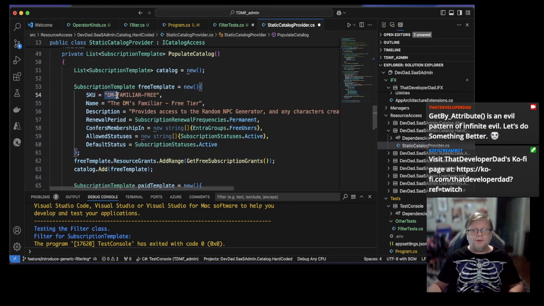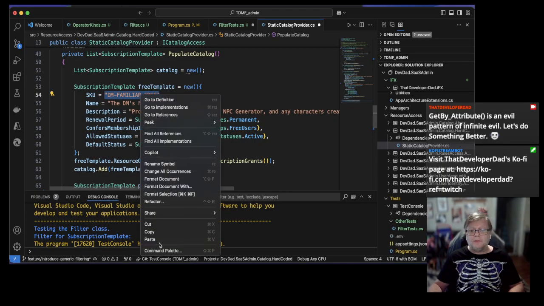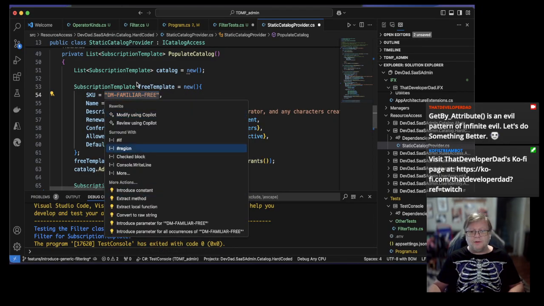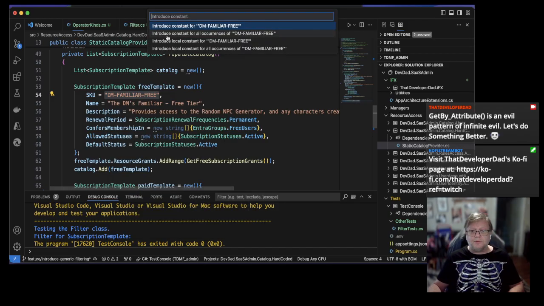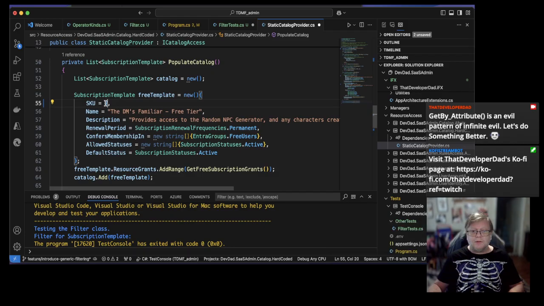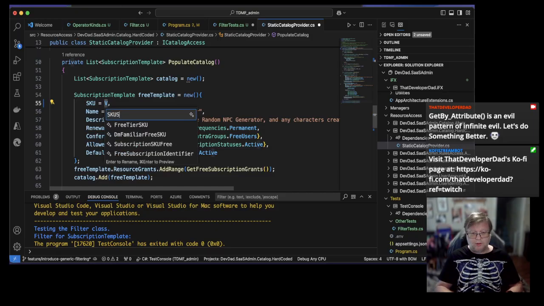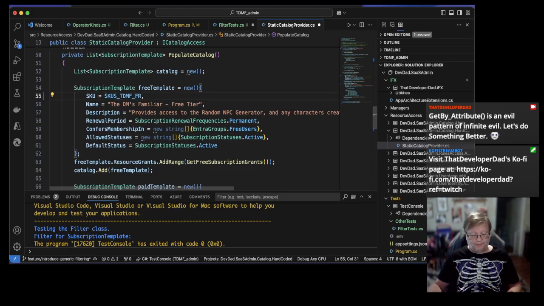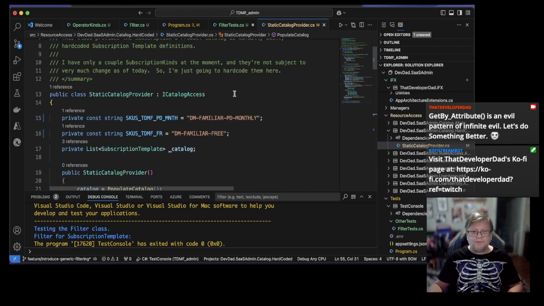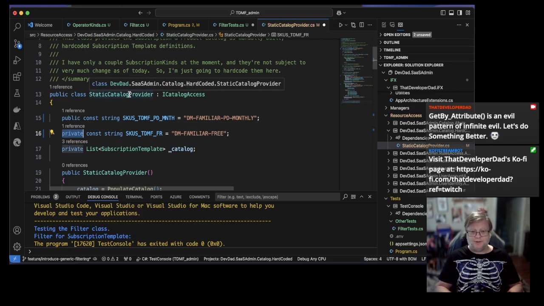And up here, I'm going to introduce this constant. Refactor, introduce constant for all occurrences. This guy, we're going to rename the symbol to SKUs TDMF FR. Save. We're going to make these public because I'm sure I will need them elsewhere.